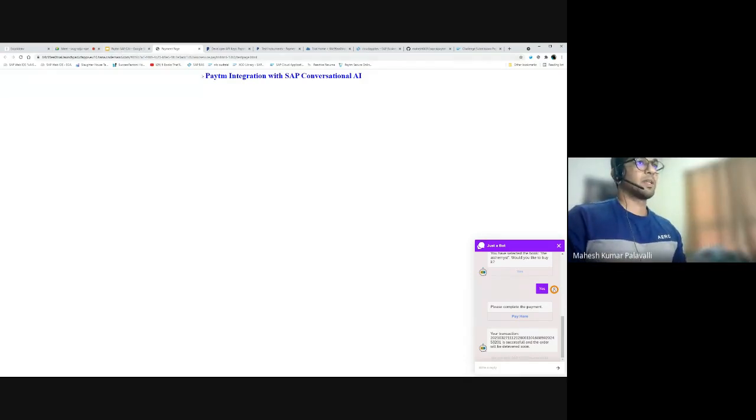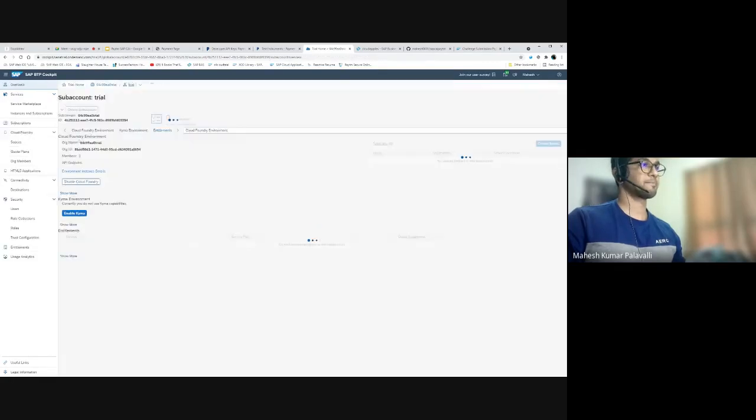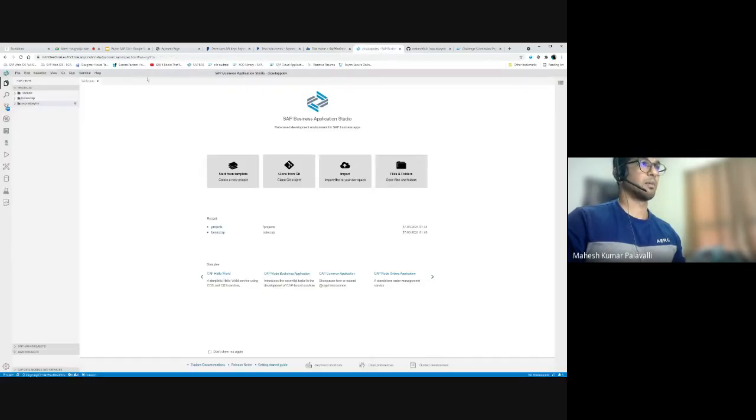So let me go back to the, yep. So this is my cloud platform cockpit. So I'll open my business application studio.